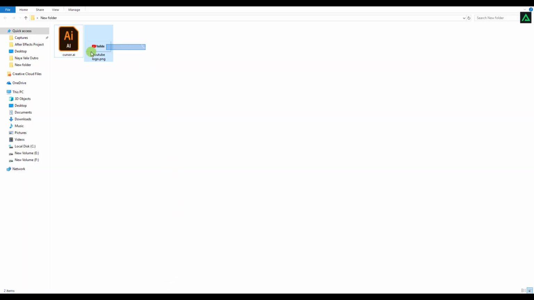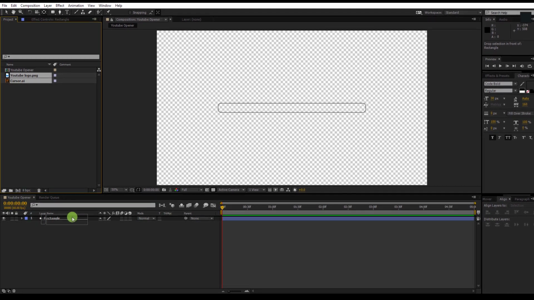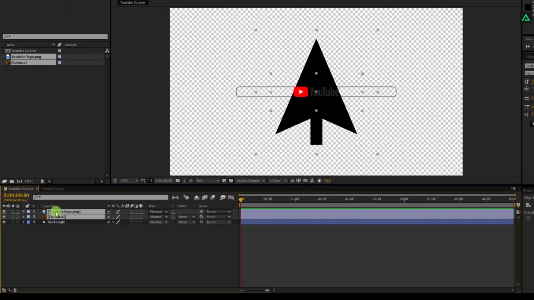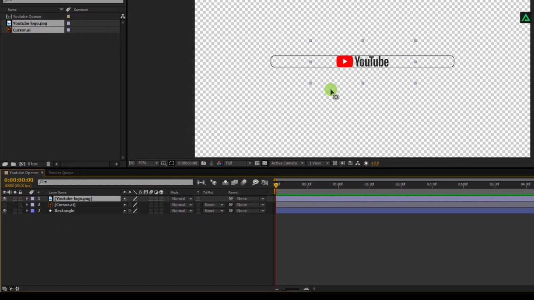Now import these files in your project. By the way, you can download these files from the link in the description. Drag both files to the timeline, and place them above the shape layer. Let's hide the cursor layer for now. Select your logo, and place it above the shape layer.